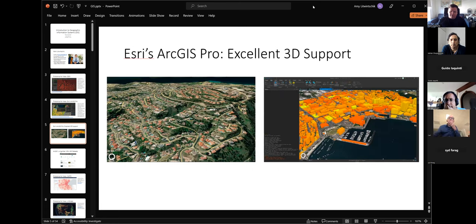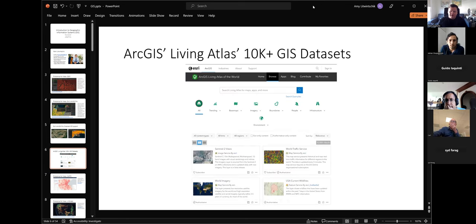Very good 3D support. Just absolutely fantastic. So if you have a GPU accelerator, it's like playing a video game. Really fantastic there. And they have over 10,000 free GIS data sets that you can just search and add into your maps. So you don't have to do tons of ETL if they've already got the data set there for you.